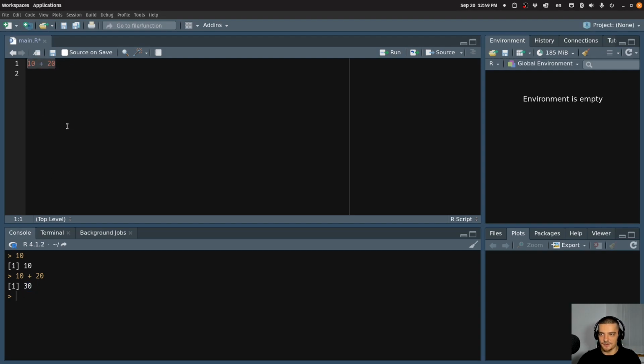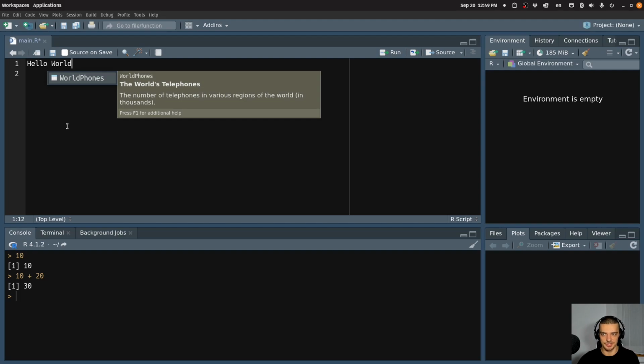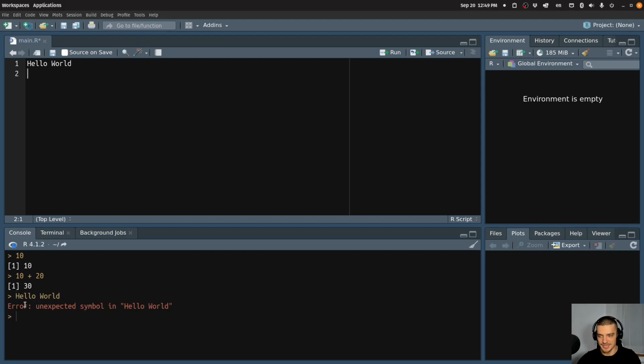Now, if I want to have not just a number, but for example, a text, if I want to show the text hello world in the command line, I cannot do it just like this. If I try this, you can see it doesn't know about the symbol hello world. It's looking for a variable or a data set or a function or something. If I want to specify that this is just a text that I want to display or use, I can surround it with quotation marks.